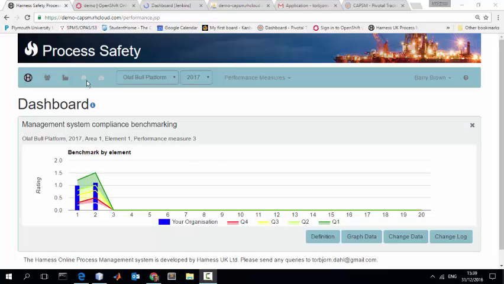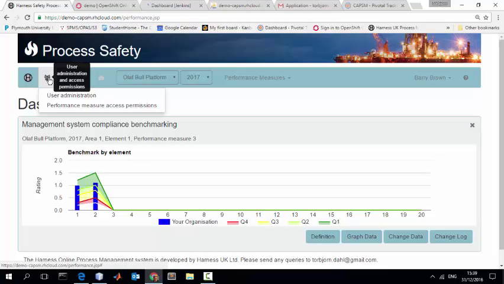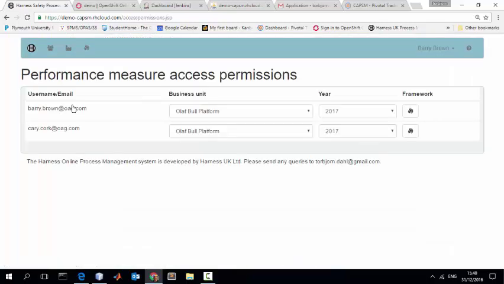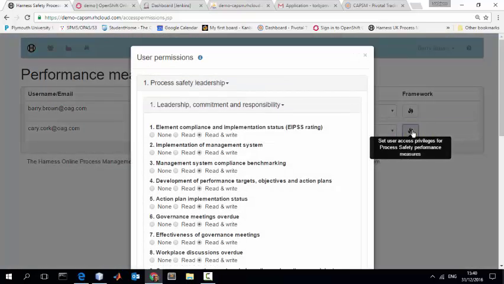We can also restrict the user's access to different performance measures by going to the Access Permissions page. And here we get a list of all the users registered with the system, and by identifying the user whose access permissions we want to modify, we can go in and select the business unit and year. For this example, we just have one of each of these, so that's very easy. And then we click the button indicating that we want to set specific access privileges for this user.